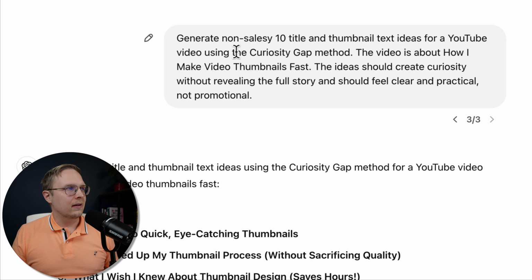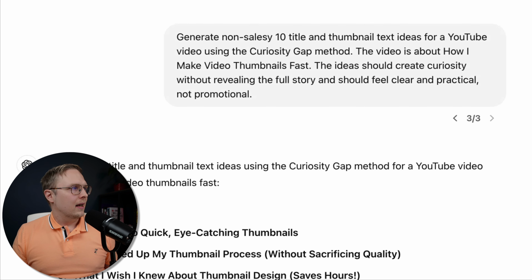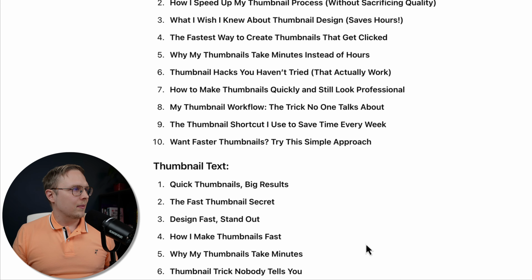The ideas should create curiosity without revealing the full story and should feel clear and practical, not promotional. This may not work for you because I have already trained my ChatGPT on what the curiosity gap method is, but it would probably still get a pretty good result, because there is this explaining sentence in the end. So anyways, it gave me title ideas and thumbnail text ideas.